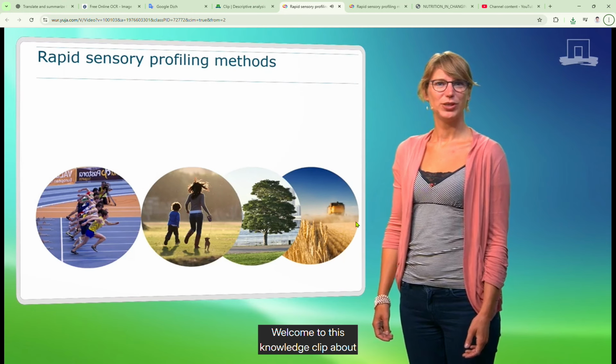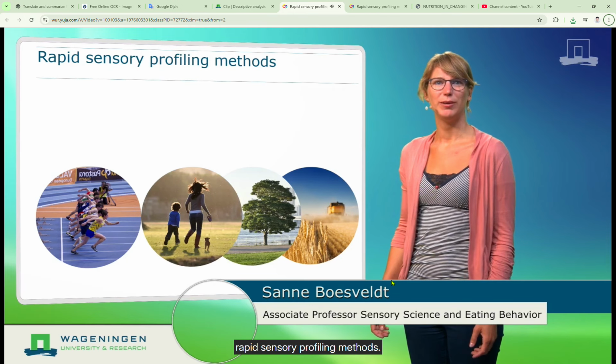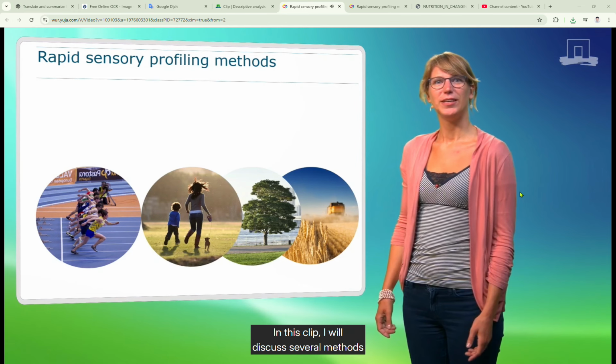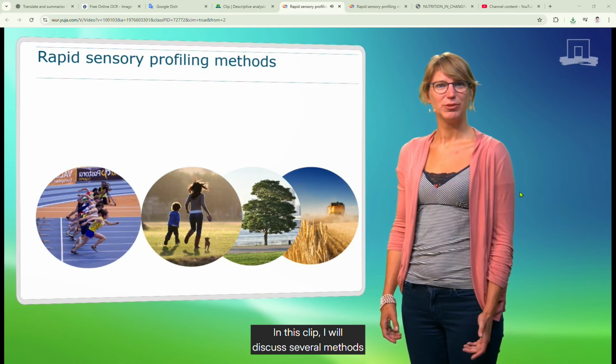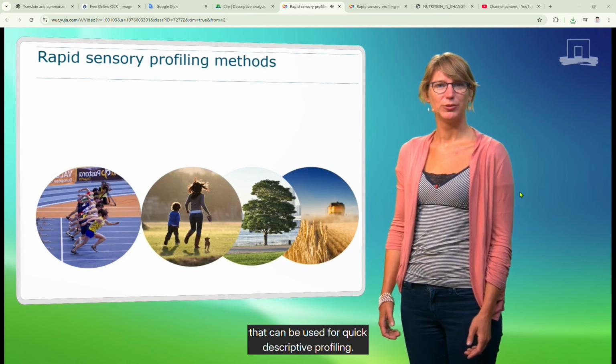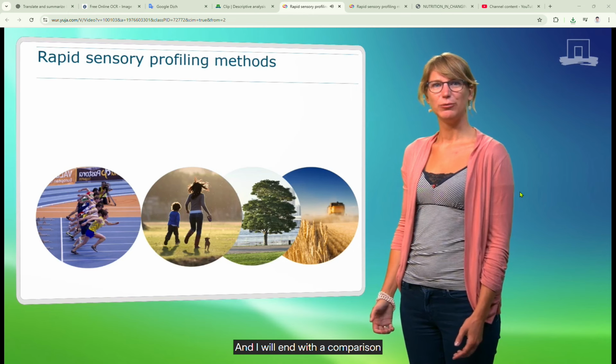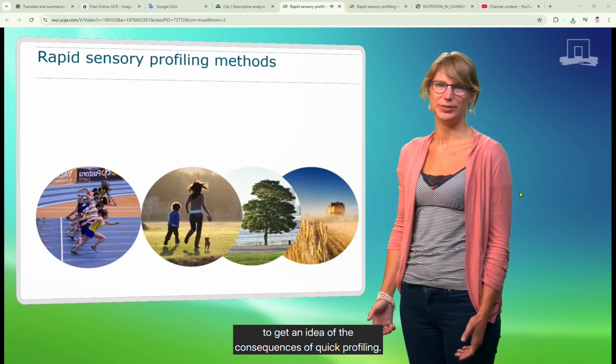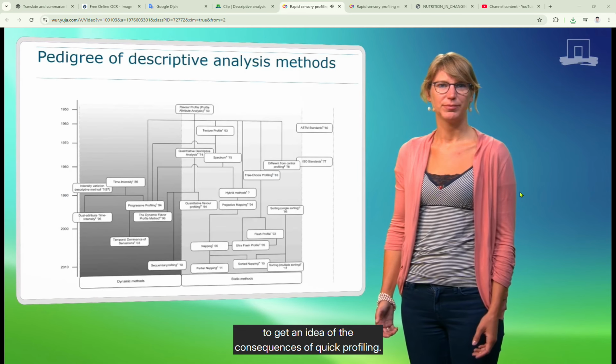Welcome to this knowledge clip about rapid sensory profiling methods. If you need a quick fix, these are your methods. In this clip, I will discuss several methods that can be used for quick descriptive profiling, and I will end with a comparison of some of these rapid methods to get an idea of the consequences of quick profiling.